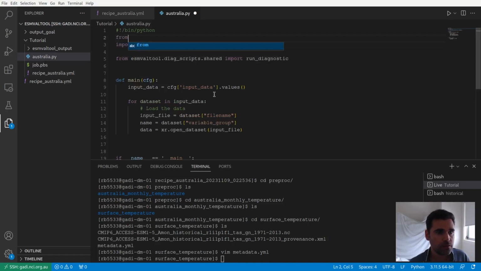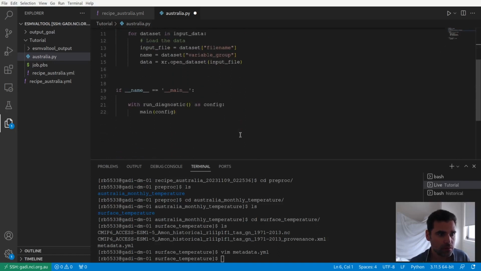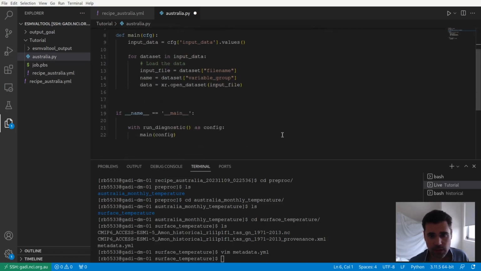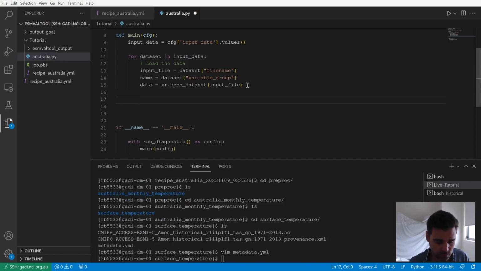And just for the sake of it, I'm going to call some standard library, like pathlib from Python. Okay. So I'm looping through the dataset inside the input data that I retrieve from my config object, and I'm extracting the data. That's basically all I'm doing. So now I need to do something with it.